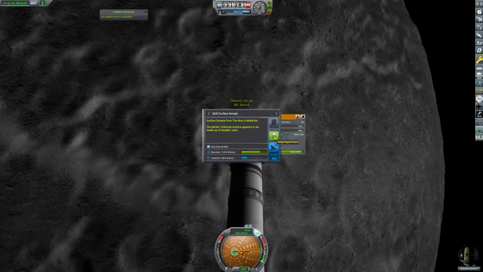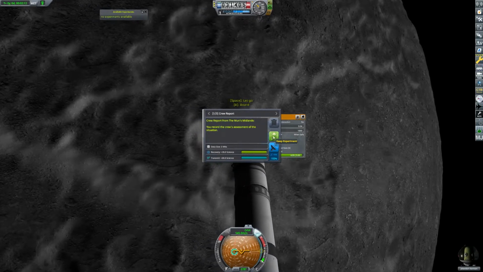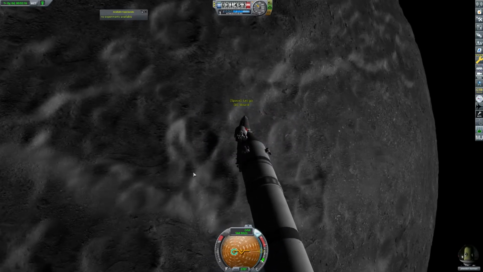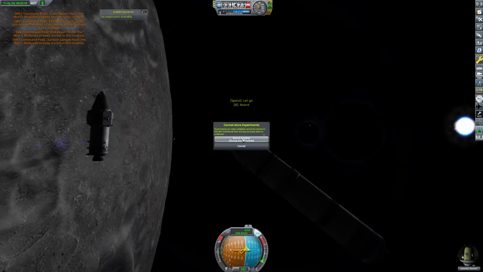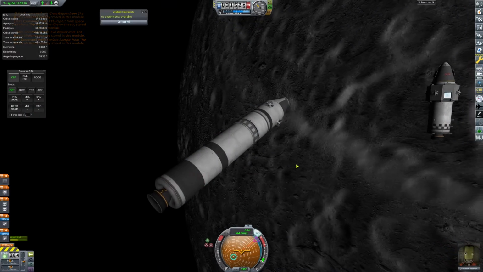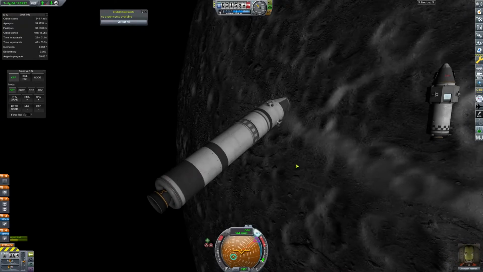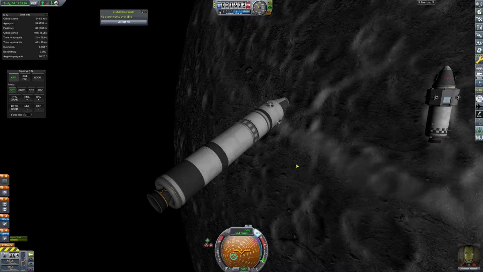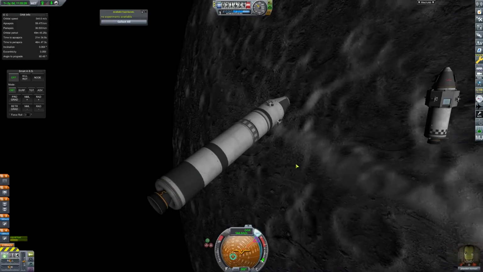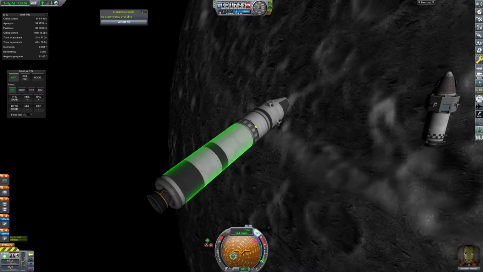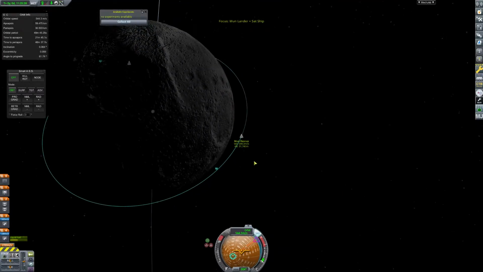Surface sample, they both got one. They both got a crew report. They both got EVA report. All right. We'll board anyways. And let's think about this. So I think what we do is we go ahead and send you back for sure.